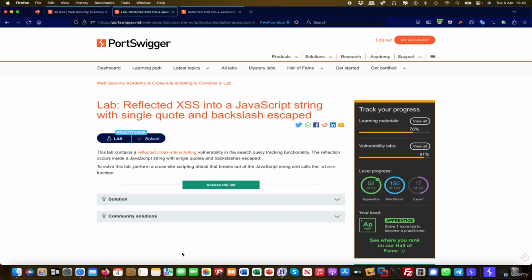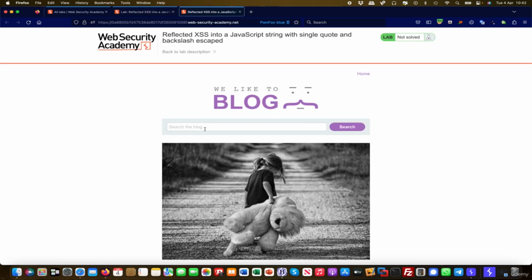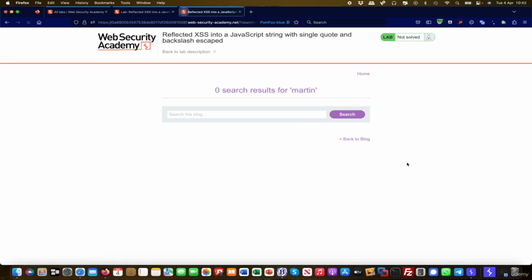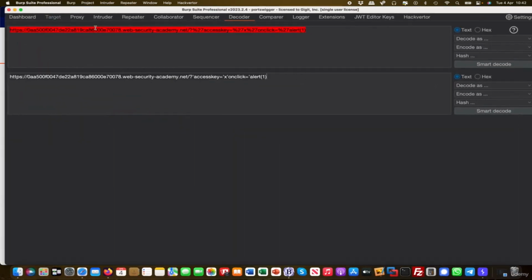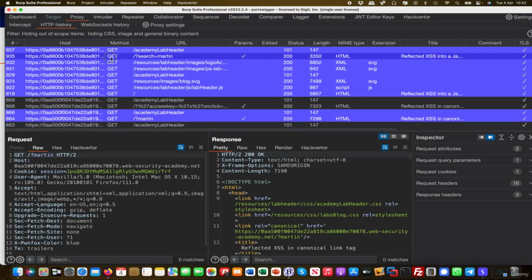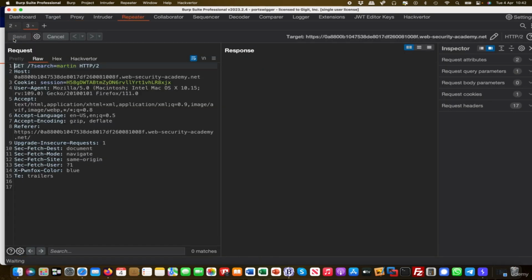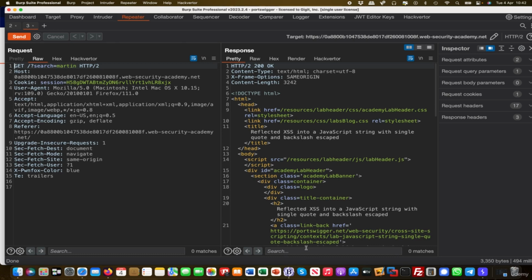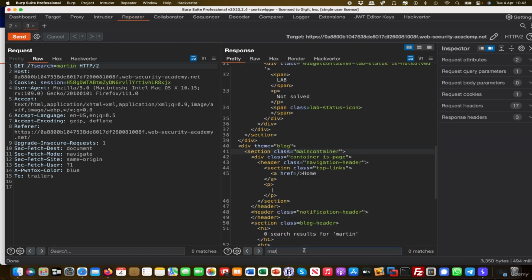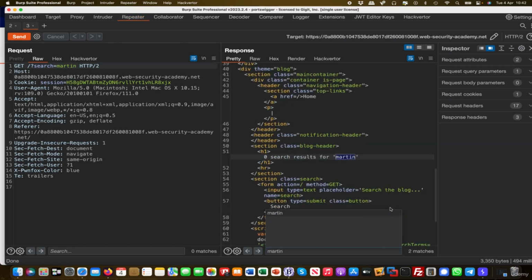So this lab has a query tracking functionality, and the reflection is basically in a JavaScript string. Let's head over to the lab and start with some basic payload. I enter my name in here and see what the output is. I head over to the proxy, send this over to Repeater and send it on, and then I look for Martin to see where this is being reflected. So I get two matches.